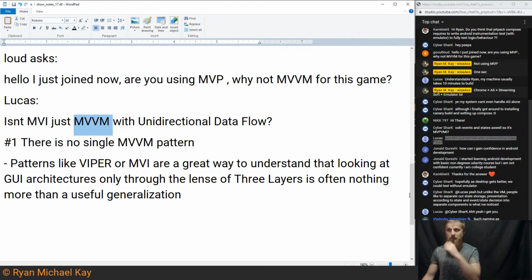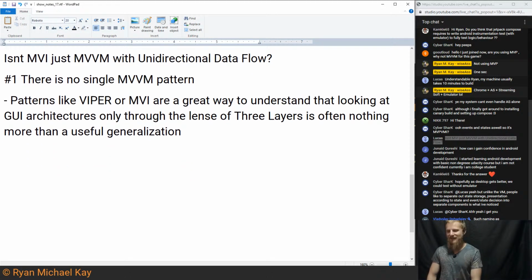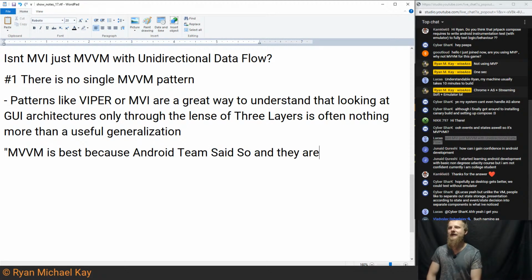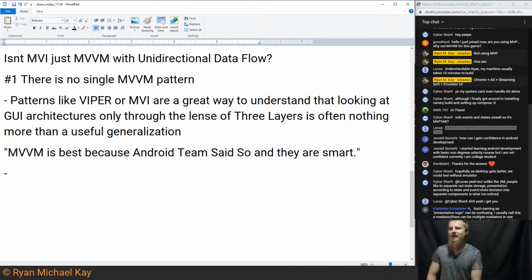And this is really important. And that just comes with experience. But don't be dogmatic. I hear so many people say, MVVM is best because the Android team said so and they are smart. Okay, so for the people who believe this, important point here, the Android team did not say that.